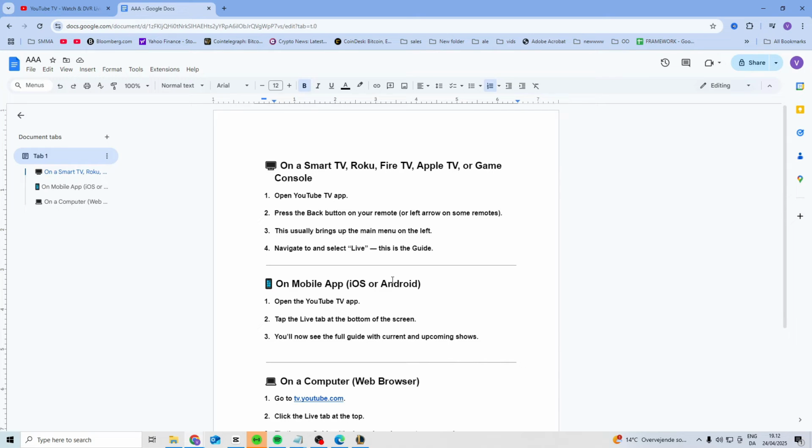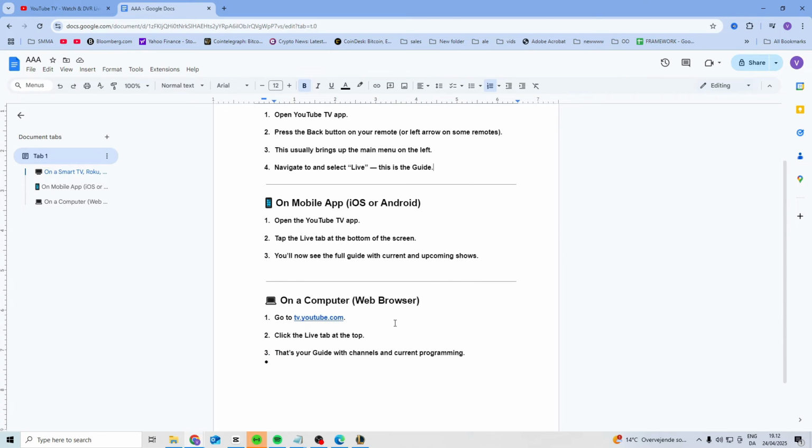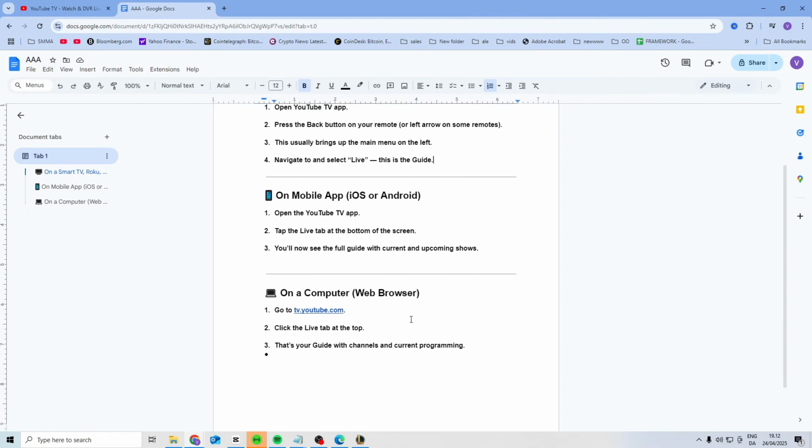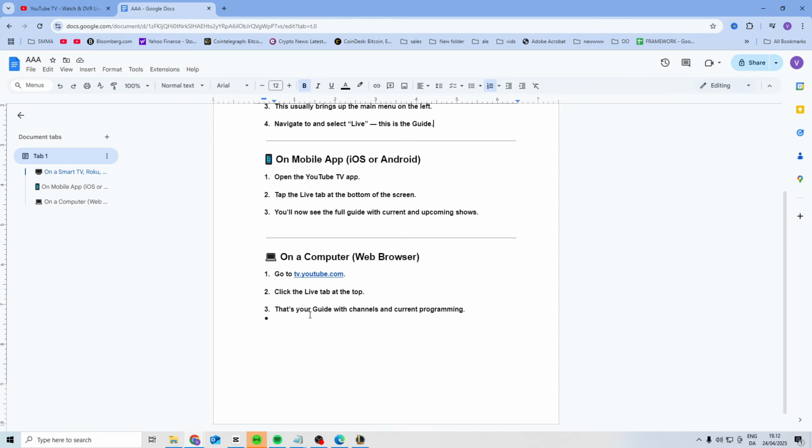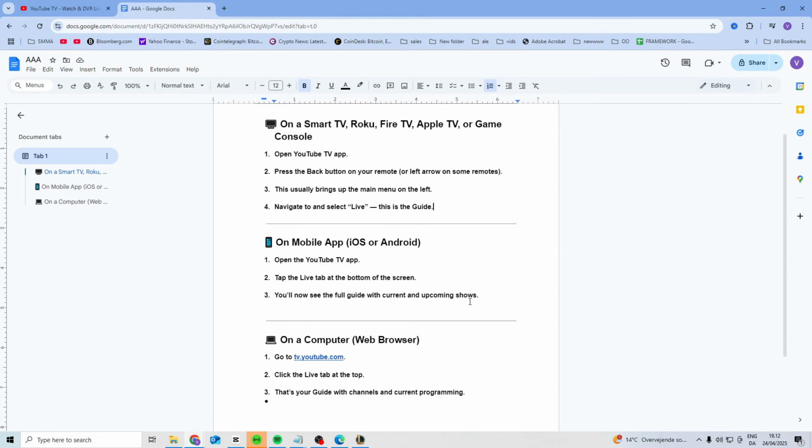Now on your phone, you just want to go to the live tab at the bottom of the screen, and you should be able to see it. On your PC, head over to tv.youtube.com, click on the live tab, and then you should be at the guide. So these are the 3 ways that you can do it, and it's for your TV, phone, or your computer.